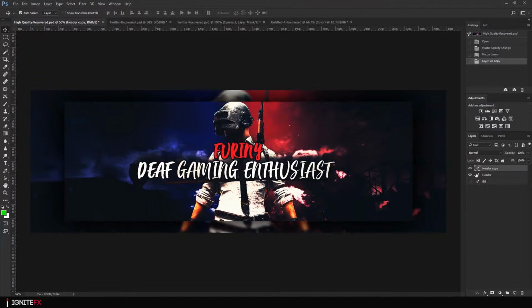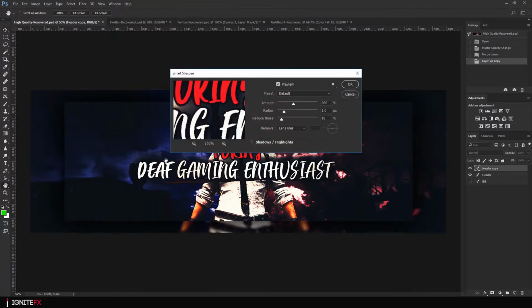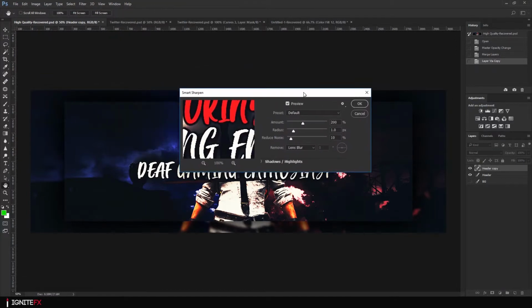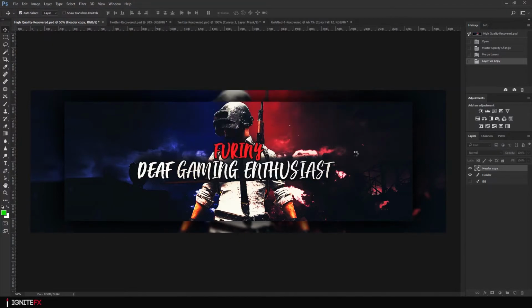And then what we're going to do is make the image sharper, so go to Filter, go to Sharpen, and then Smart Sharpen. I just stick with the default settings, but you can play around with that, see what works, if you want it less sharp or more sharp. I think that was at about 200. So just press OK, and then that should make the image sharper.